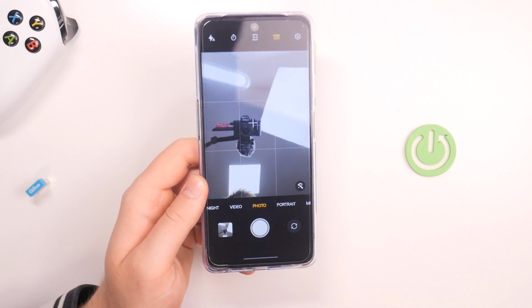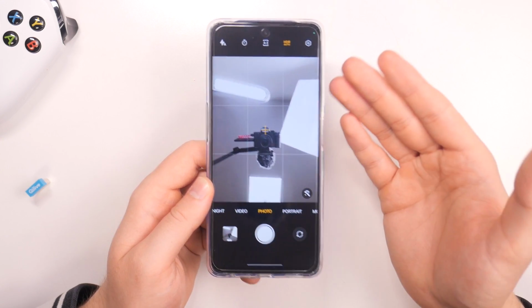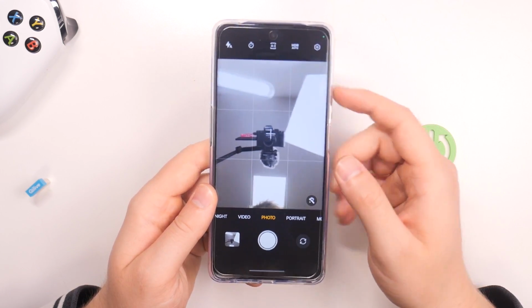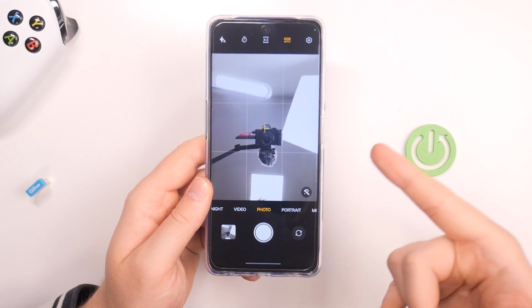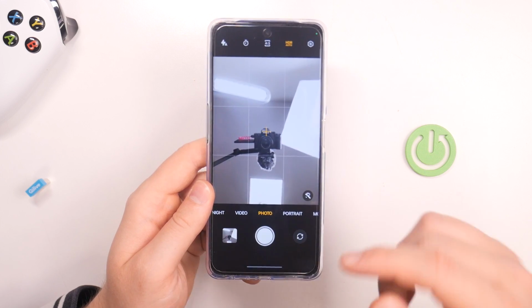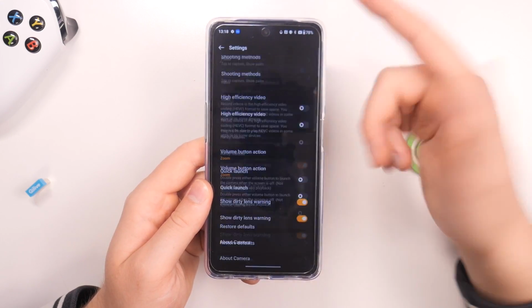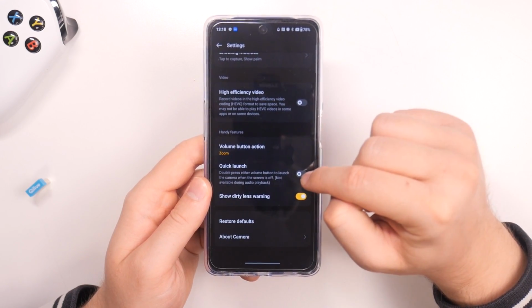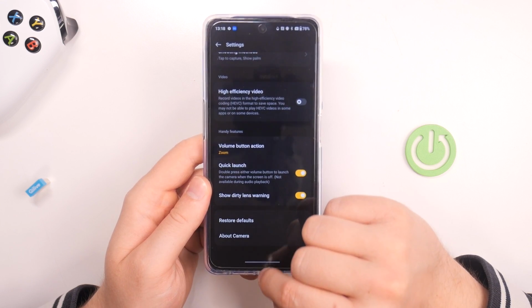This feature is definitely better on Samsung phones. Here it works basically terribly, and it's the same for Oppo and Realme phones. So I don't recommend you use this feature because it's basically broken. It's not working.